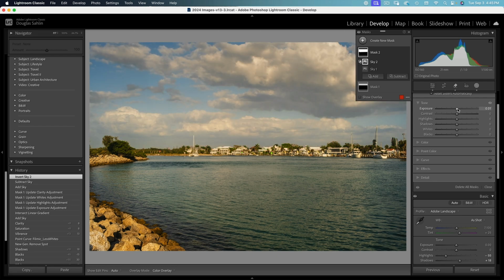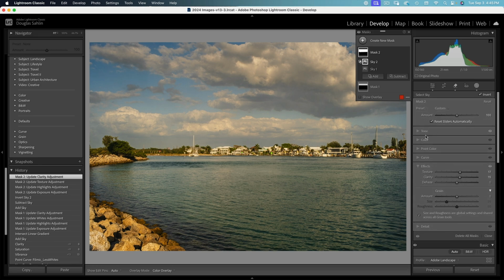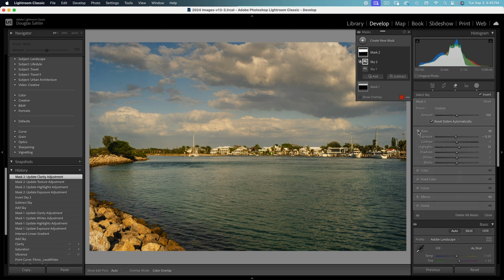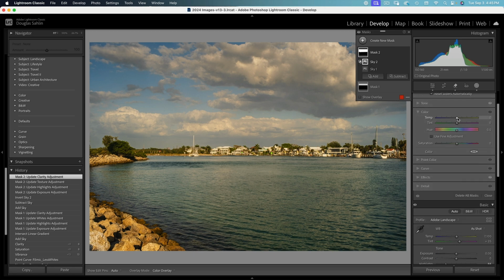And I can lower my exposure overall, tweak the highlights, add a bit of texture to the clouds. And I'm also going to add a bit of warmth by changing the temperature and moving it just to the right. Now it looks more like a sunset. So there you have it, making an accurate selection of the sky.